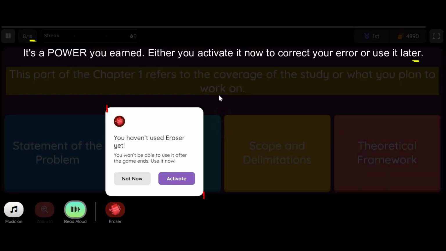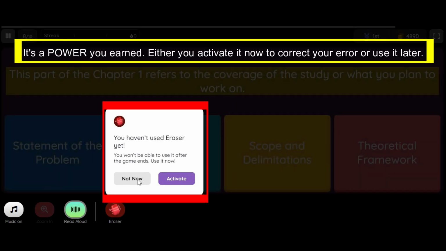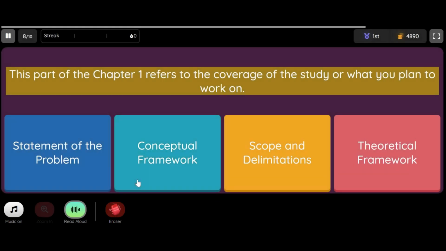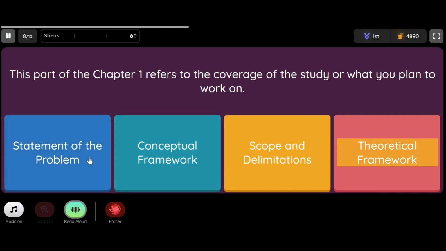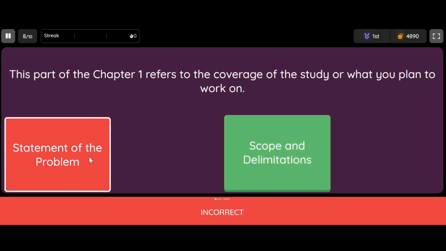Question: this part of the Chapter 1 refers to the coverage of the study or what you plan to work on. Option 1, statement of the problem. Option 2, conceptual framework. Option 3, scope and delimitations. Option 4, theoretical.